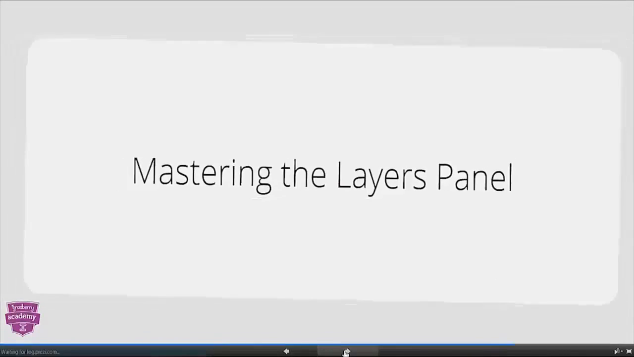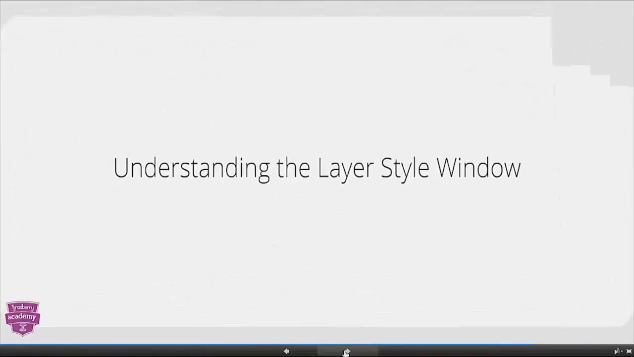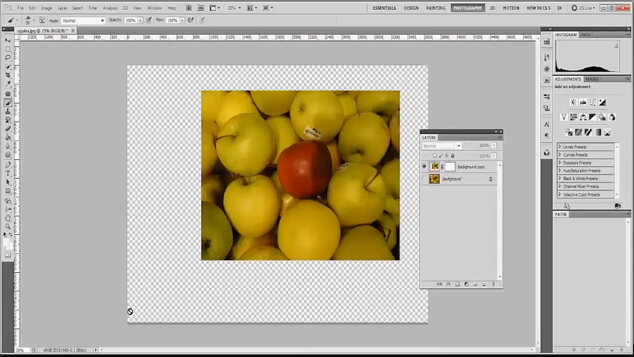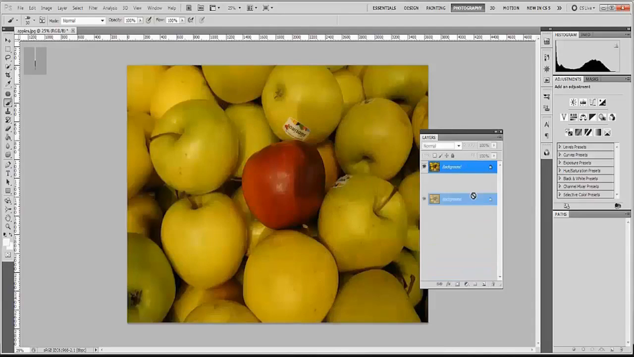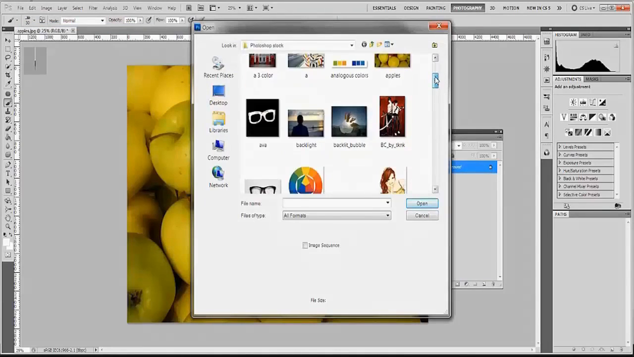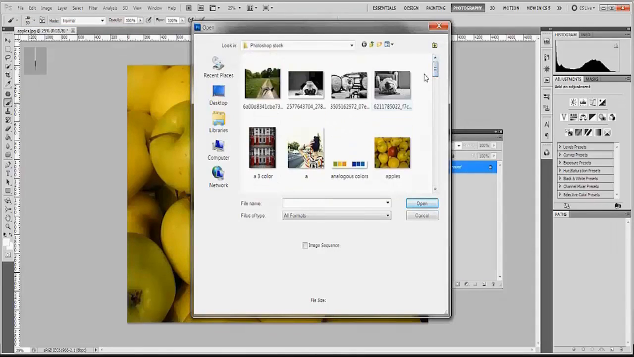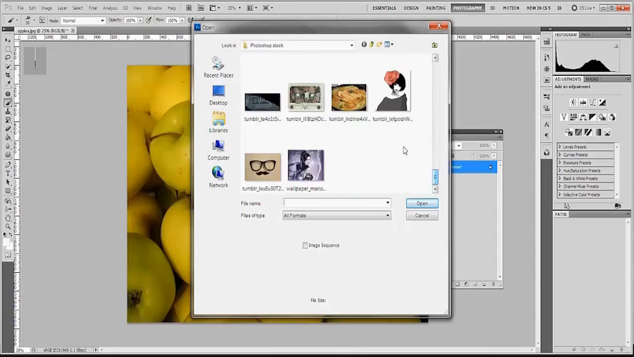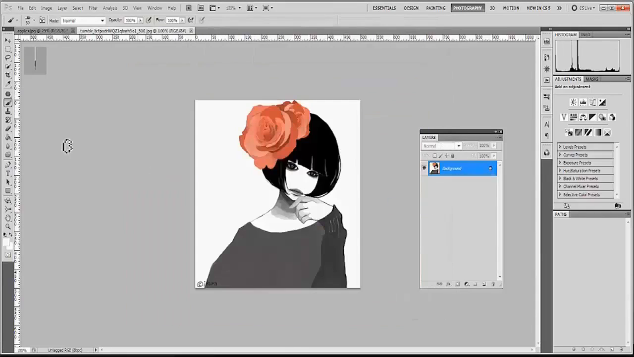Now our next topic is understanding the layer style window. And this is one of the final bits about layers and one of the most interesting and varied, because it's sort of like additional effects for your layers. So let me just delete this one. Let's actually add something interesting to this, something very abstract. For example, let's add her to the image.